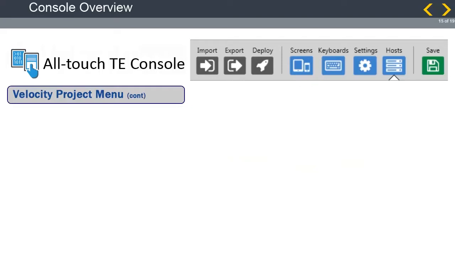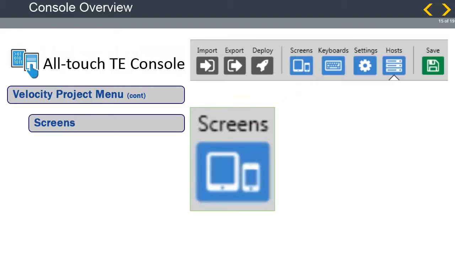Rather than causing waves or reinventing the wheel with host application setup, the All-Touch TE client is able to enhance the user interface experience through its built-in HTML and CSS rendering engine. With this functionality, you can import your existing screens to a project in the All-Touch TE console and apply styled themes or edit individual screen elements for a more modern appearance to your host application screens. Using the Screens button, you can use the workspace to import .wltsc screens and edit the HTML theme to create a unique and more modern appearance for your users on the All-Touch TE client.